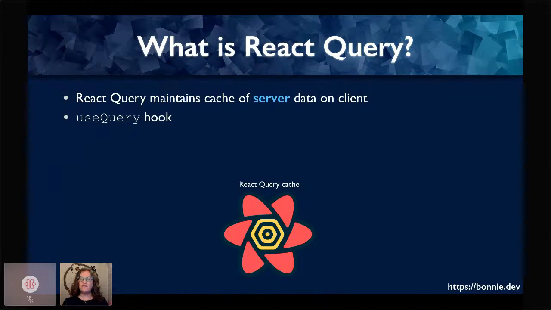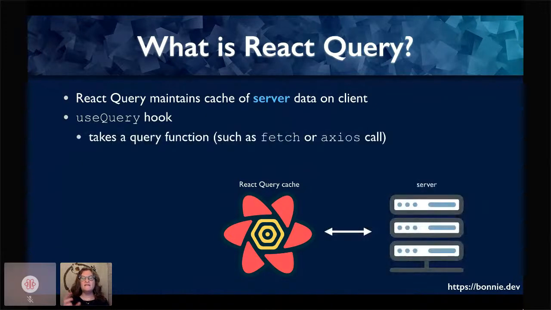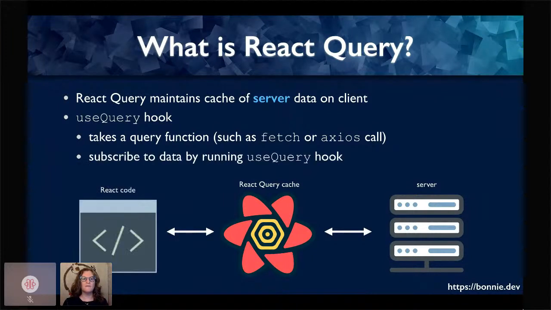One of its main features is the useQuery hook. And this hook takes a query function, and that's the function that's going to actually be getting the data from the server. So it could be a fetch or an Axios call. Then your React app can subscribe to the data by running the useQuery hook. And it'll get the data from the cache instead of getting it directly from the server.